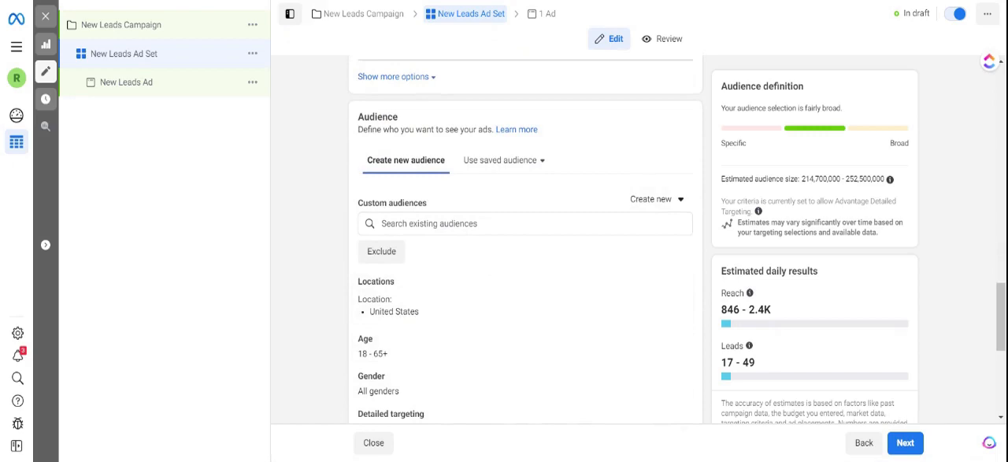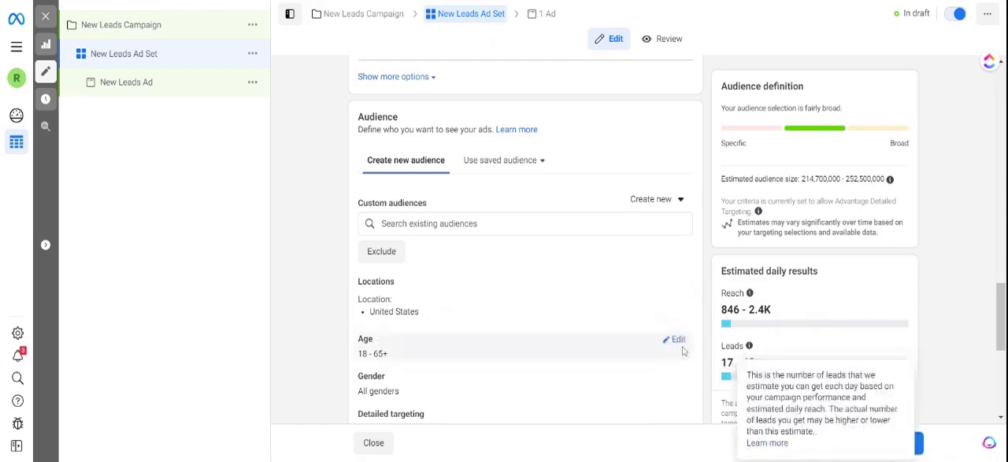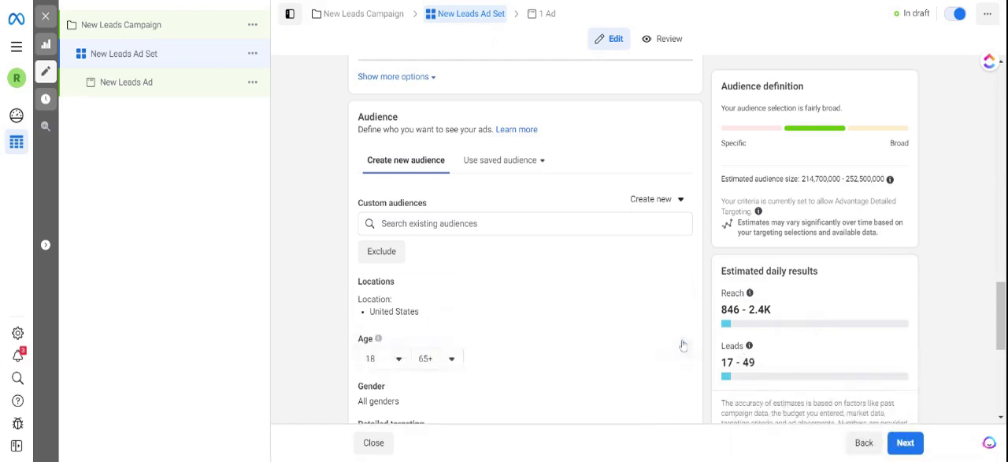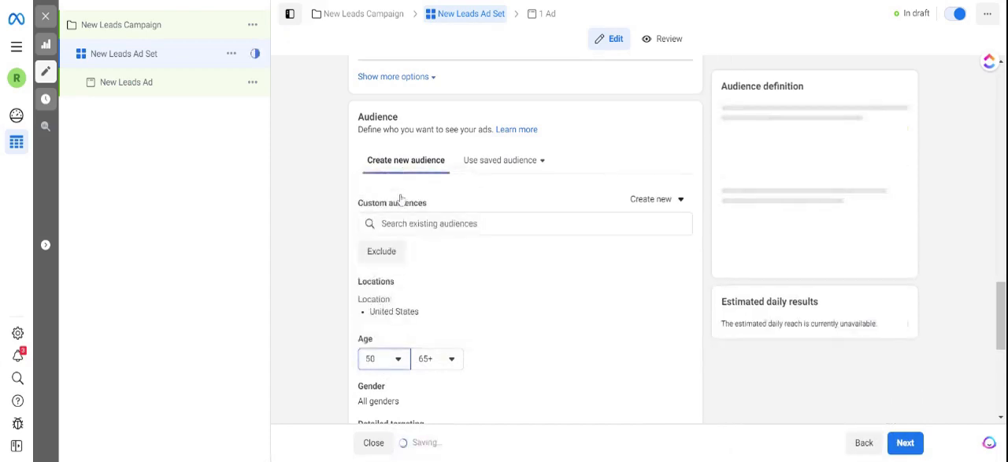Here, obviously, come up here, custom audiences. I just leave this blank initially. Facebook, trust me, is really good at finding your leads. If you're doing final expense, typically people over the age of 50 is what you're looking for. So you want to come up here to age 18. So we'll just go ahead and change that to 50, 65 plus.